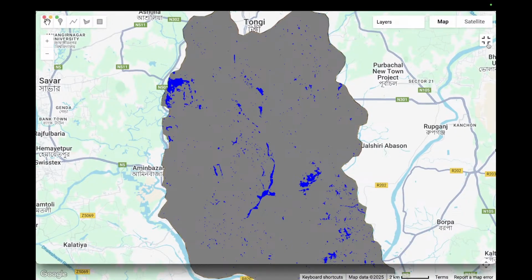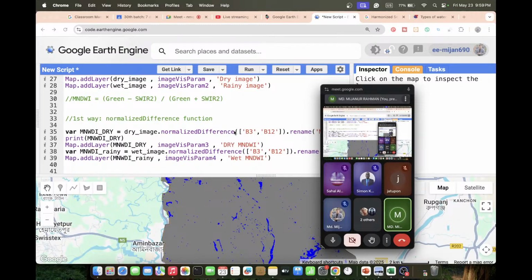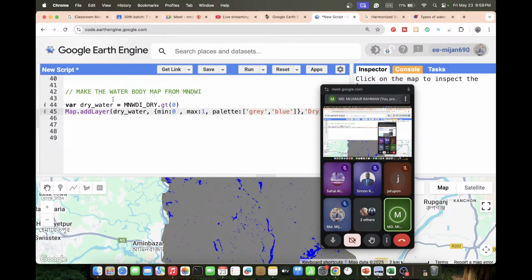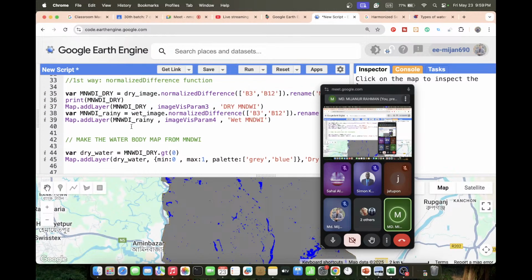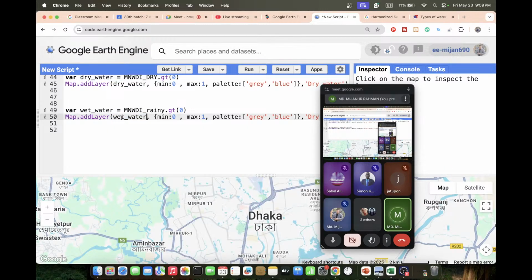Now we do the same thing for the rainy season and then check. The same procedure, just apply. Just copy the same line of code and paste here. I want to create it for the rainy season. Just call the MNDWI for the rainy season, copy this variable and paste here. I put this variable name, suppose, wet season water.